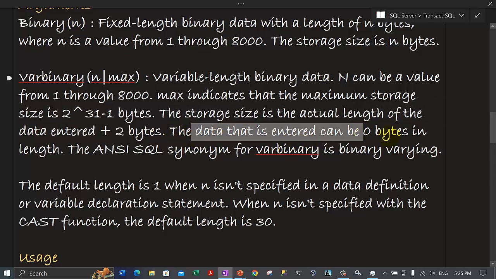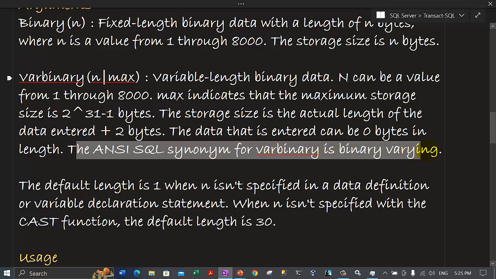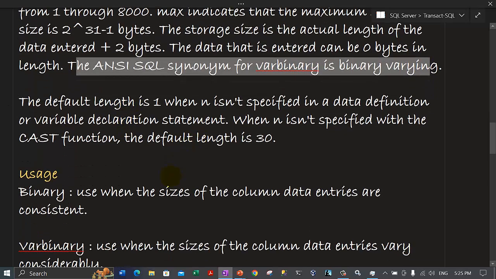The data that is entered can also be 0 bytes in length. So for 0 byte length data, 2 bytes are required, because plus 2 bytes is added to 0. We need at least 2 bytes. All right. And the ANSI SQL synonym for varbinary is binary varying. So in ANSI terms, we call it binary varying.